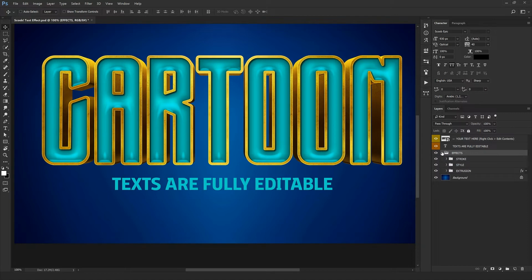We have the effects folder. We're going to start from the bottom. We have the extrusion, which contains 4 different levels. Each one of these, when you switch them off, is going to decrease the depth of your 3D effect. As you see right now, if you pay attention, the depth is going to decrease. So I'm just going to switch them back on, so the 3D effect is back.